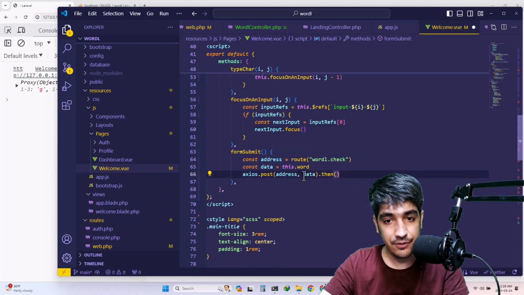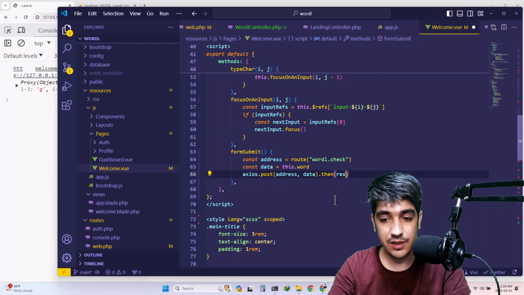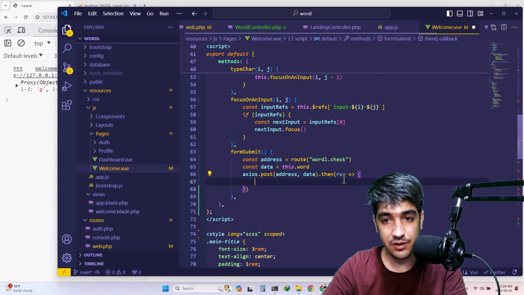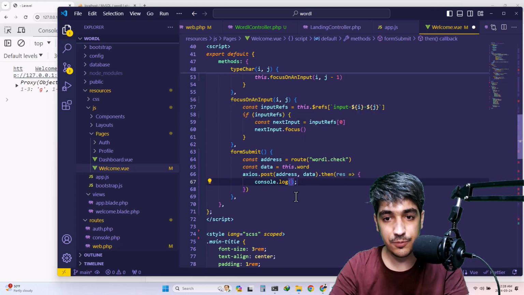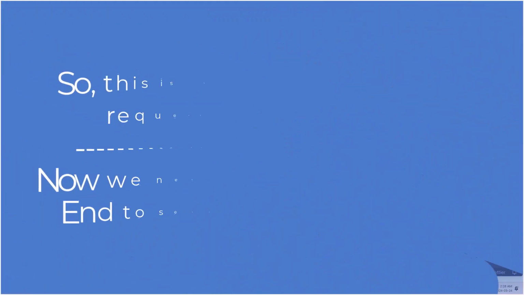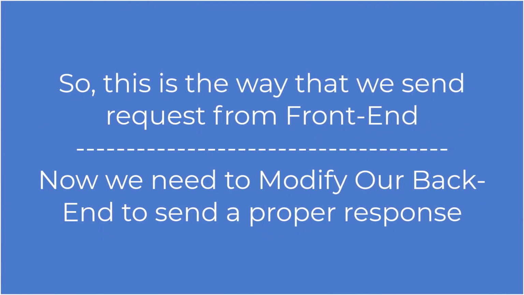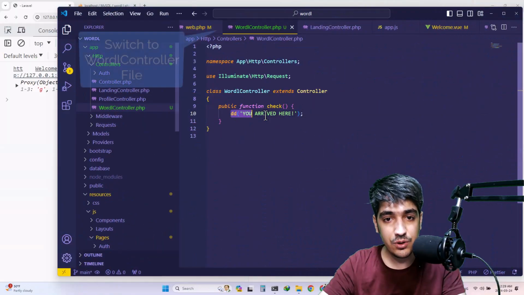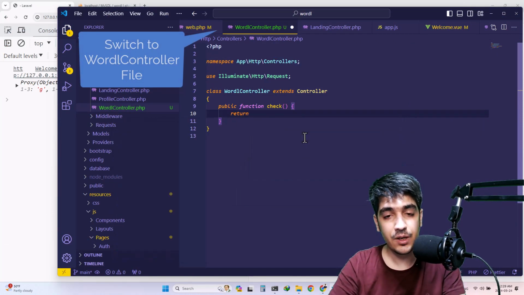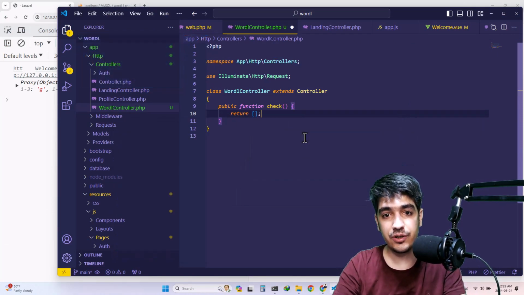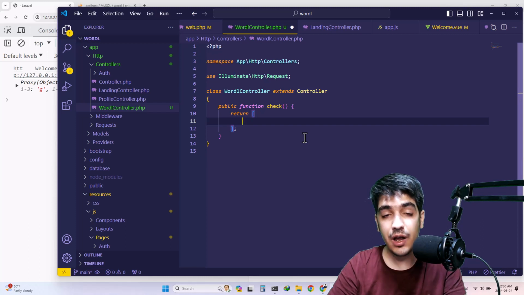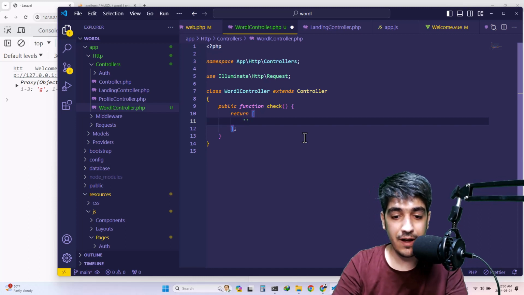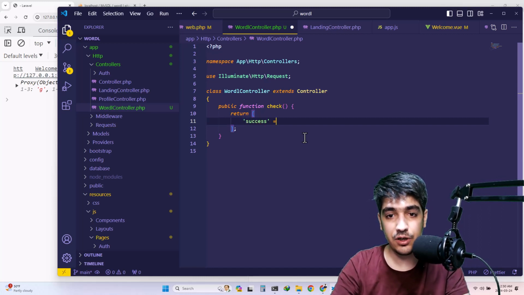Then after you send the axios request, you are going to receive a response. And this is the response. Let's take a look at the response that we are receiving. Rather than using dump and die, let's return something. When we return something, for example an array, Laravel is smart enough to create a response, for example a response with a status of 200, and the data of that response is going to be the data that we send. For example, after everything is finished, we say success equals true or false.